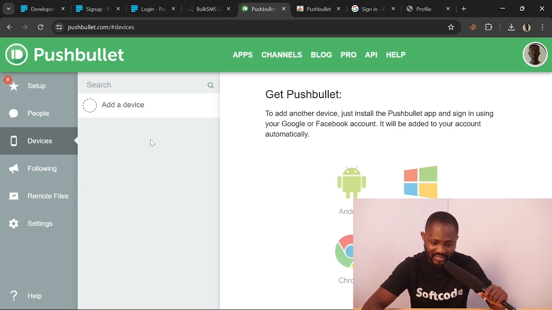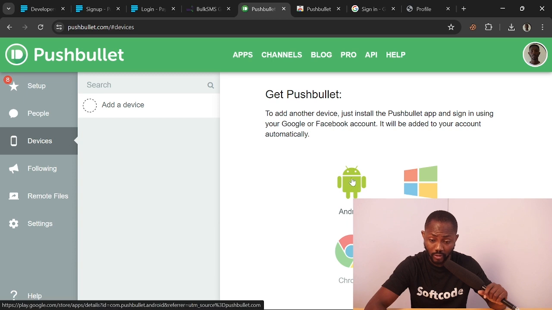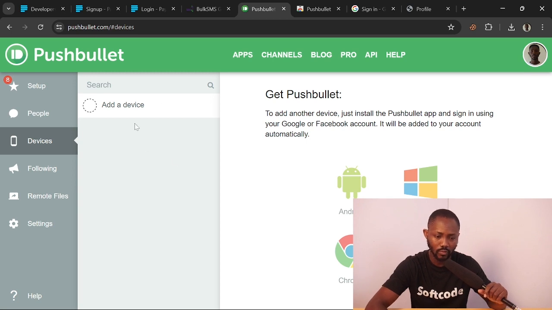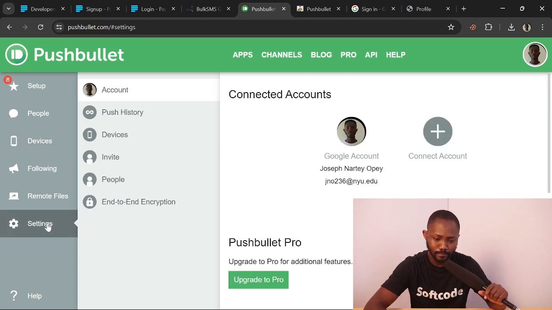Now the moment your device appears here, it means your device has been synced to this account, or the app you downloaded from Android has been synced to this account. And the only thing you need to make sure is that this Android app you are going to download onto your Android phone, you have logged in to the app with this same Gmail account that you used to log in here. Once you do that, you go to settings.